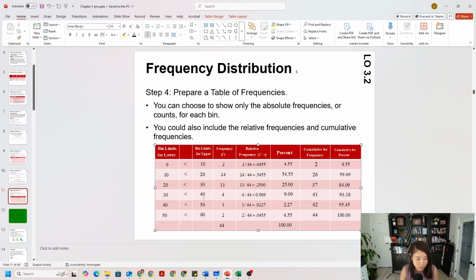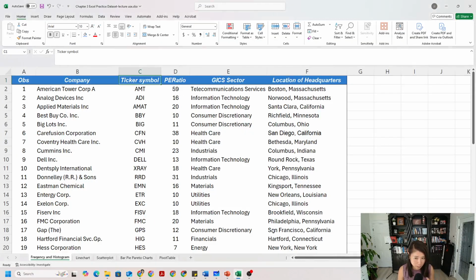To work on this data in Excel, you need to identify three pieces of information. It's a little bit different from your textbook, so make sure you follow what I'm teaching you here. The first piece of information we need is the smallest value of all classes.